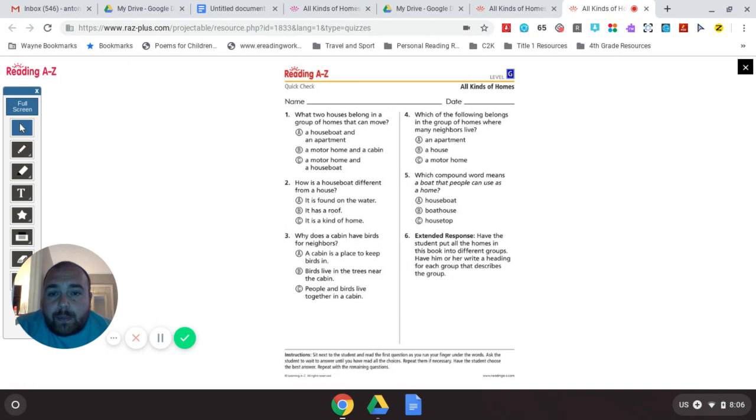Number 2, how's a houseboat different from a house? Well, I don't know about you guys, my house is not sitting on top of a river or a lake, so it is A. It is found on the water. 3, why does a cabin have birds for neighbors? Well, a cabin has birds for neighbors because birds live in the trees near the cabin. Choice B.